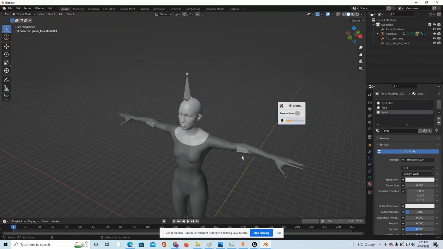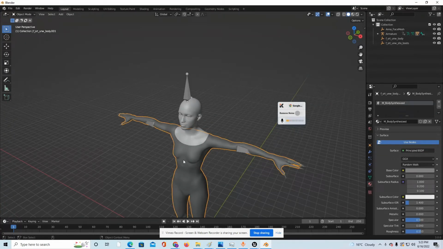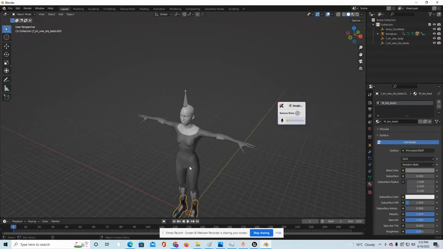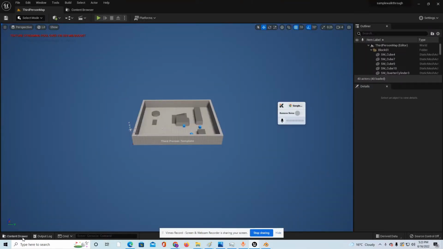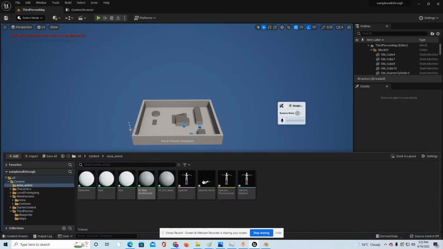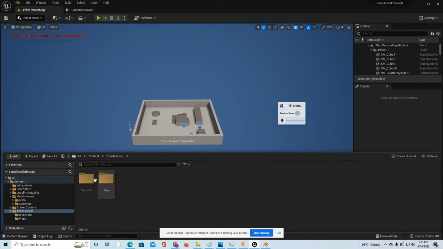Okay, when that's done, we're going to make sure that the body has a material assigned, as well as the boots. When that's done, we're going to export it and import it into Unreal Engine, like so, like that.